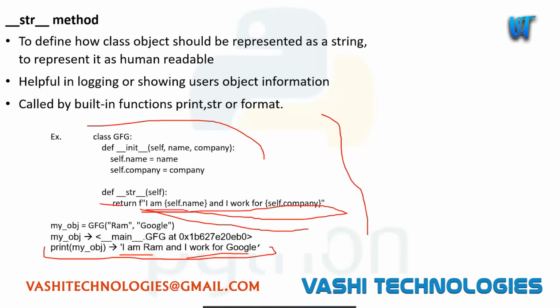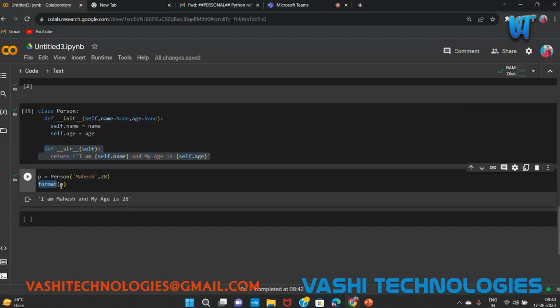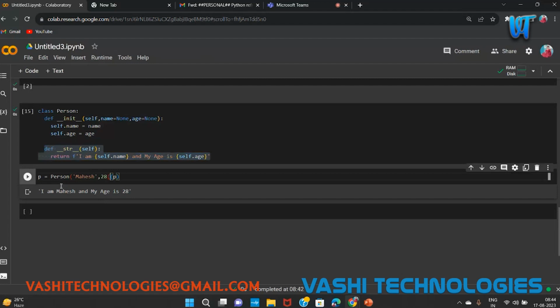I can also do this based on the inputs: this is an instance of a class with inputs Ram and Google. Now it will make sense, I can understand that this is an instance of the GFG class and Ram and Google are passed as inputs. So I'm logging this information using the print or format method. As I said, this will be called by print, str or format. You can also use the str method here, because str will convert everything into a string, right?